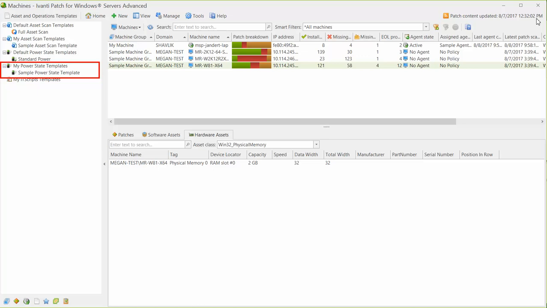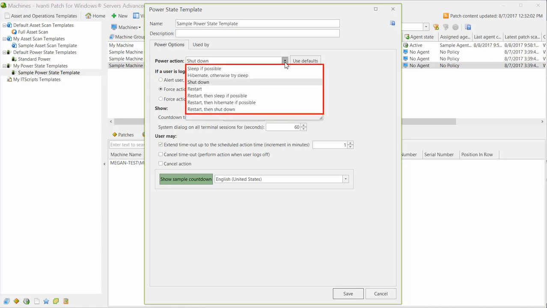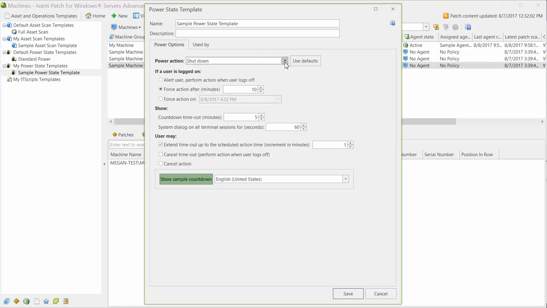A template gives you greater control over the actions that are performed, and it also enables you to schedule a power task. Let's take a quick look at a sample template that I created for this video. Here are the different power actions you can perform with the power state template. Let's leave the shutdown option in place and use this template to schedule a shutdown of our test machines.